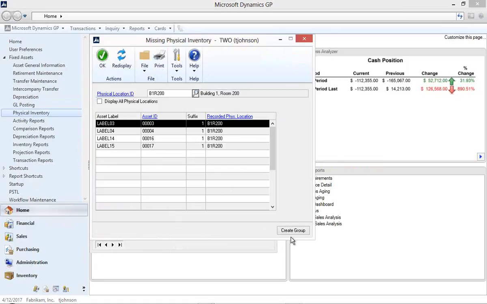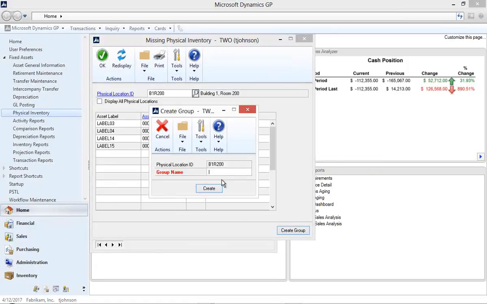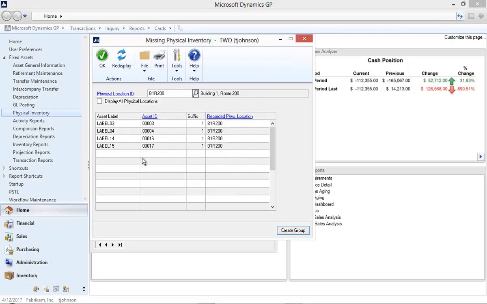GP gives me a really good way here to create an asset group of those assets. So if I click that, I can type a group in. It will keep these in a separate asset group. We saw the asset groups when we were doing depreciation, so that I can go back and look at those later and figure out what the problem is.